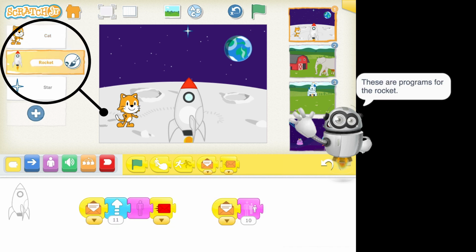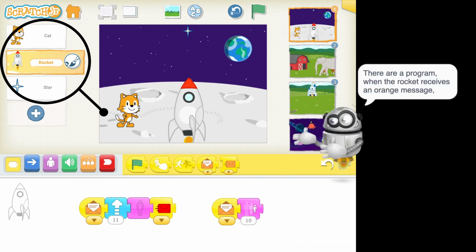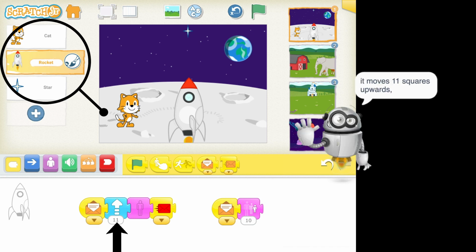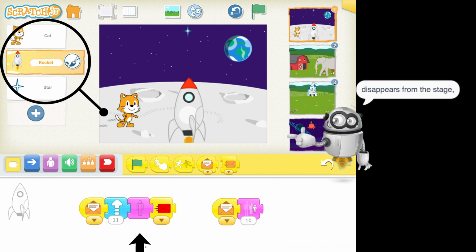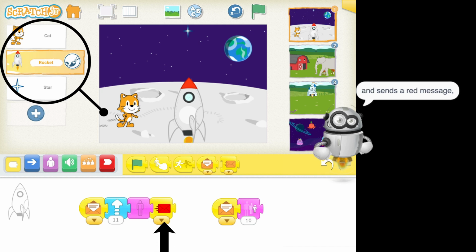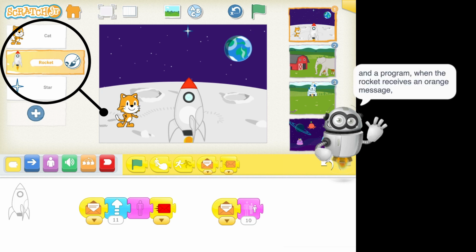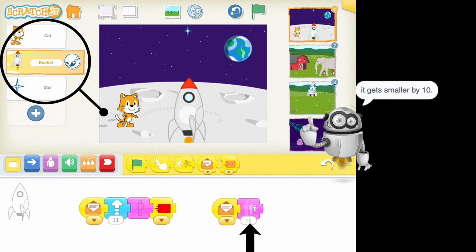These are programs for the rocket. There are a program when the rocket receives an orange message. It moves 11 squares upwards, disappears from the stage, and sends a red message. And a program when the rocket receives an orange message. It gets smaller by 10.